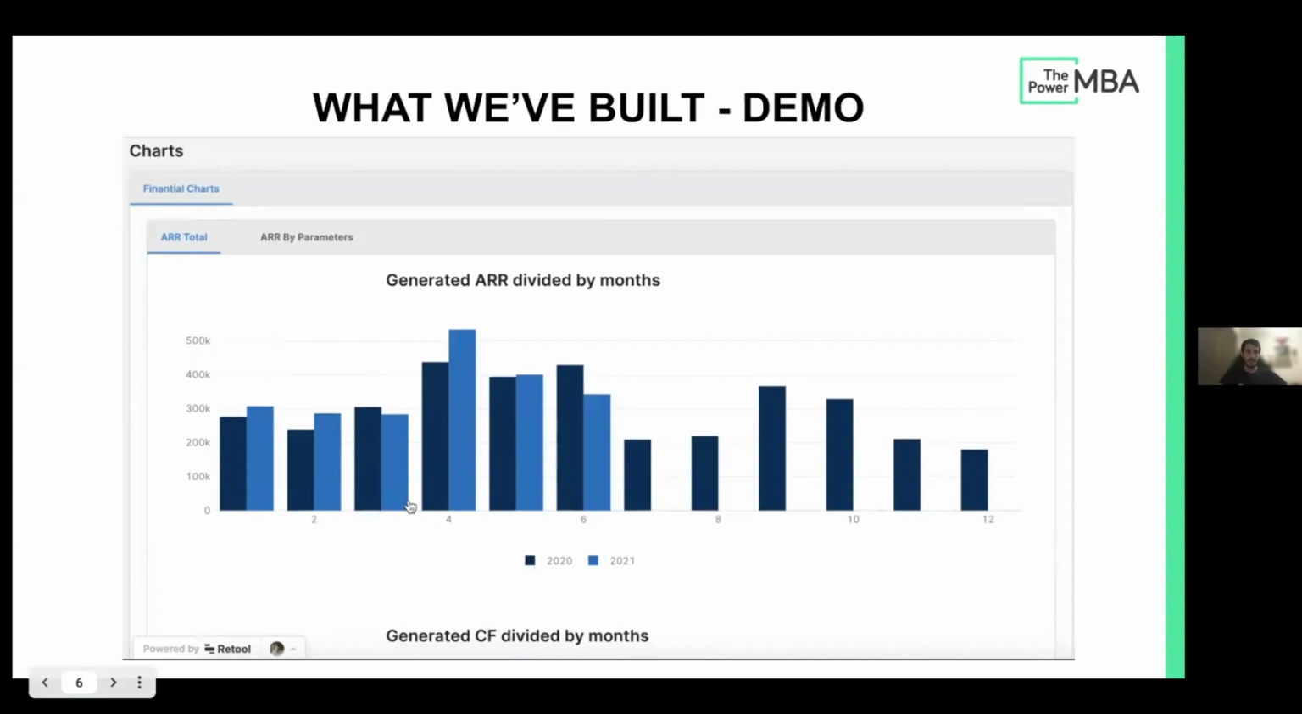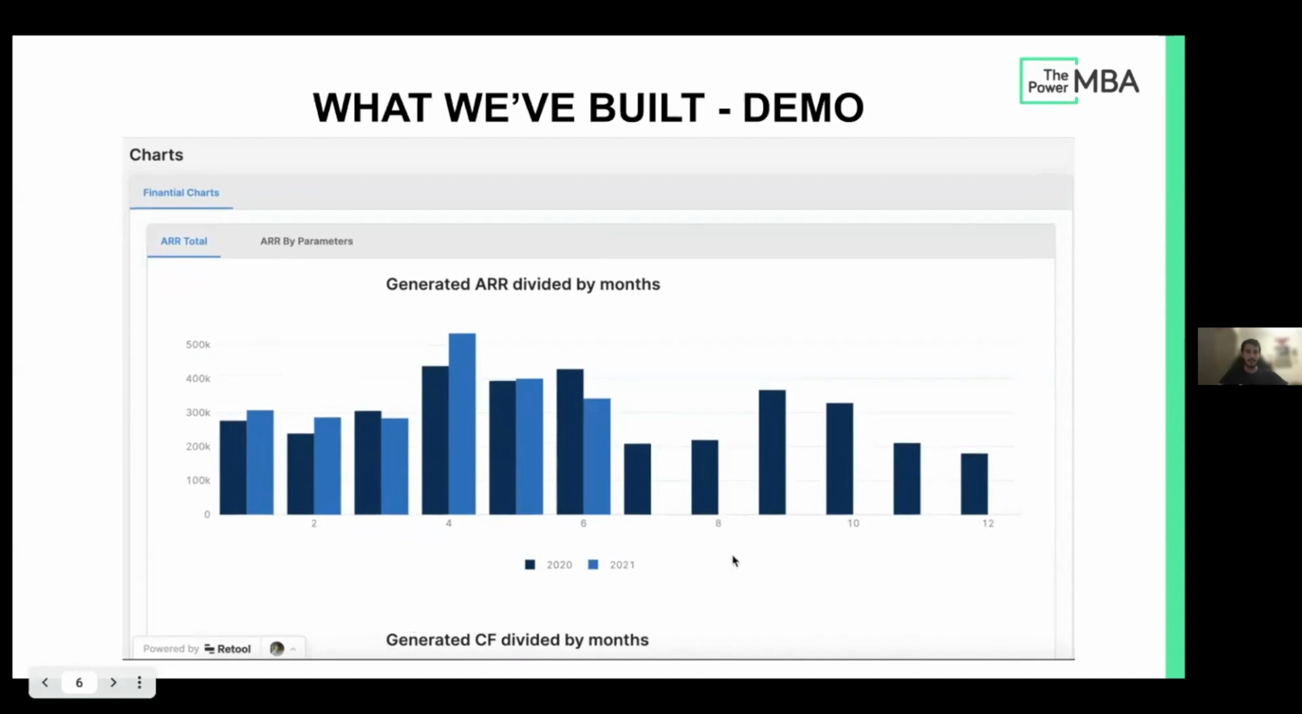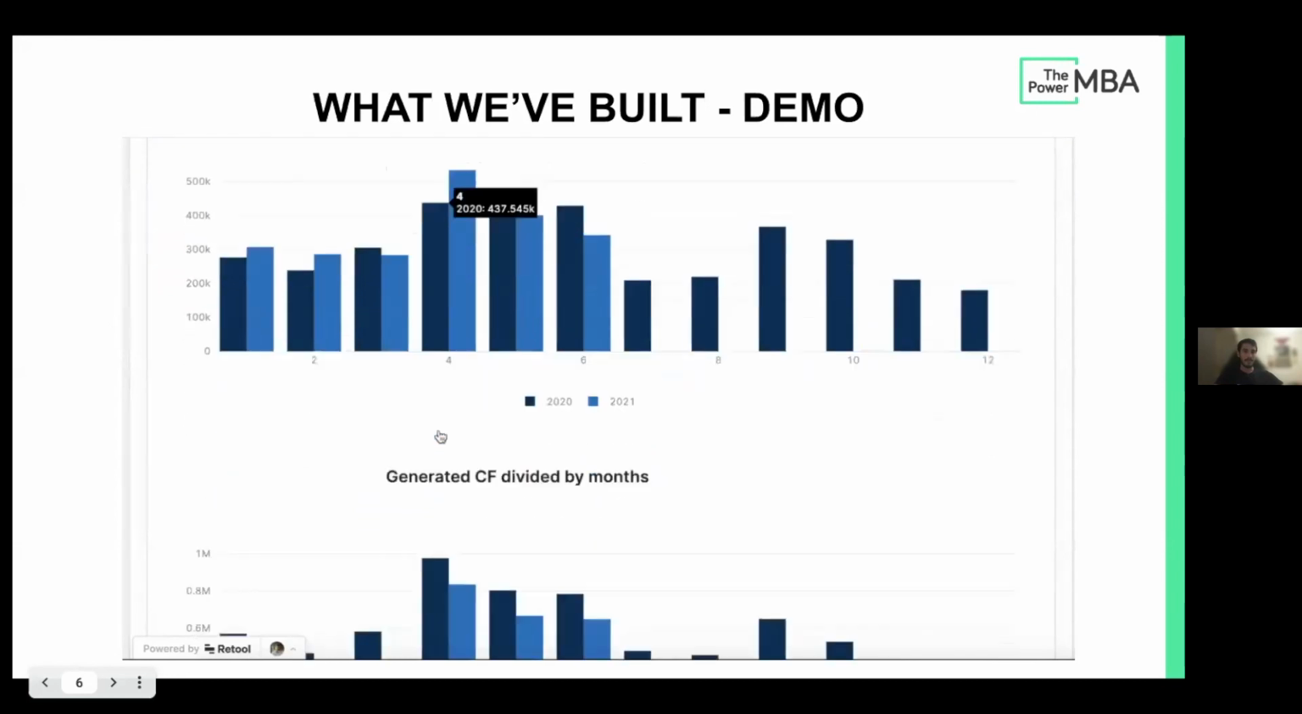And finally, we have created the data visualization part, where anyone can see in real time the status of the company. This is very, very important for us, because thanks to this, we can make data-driven decisions. In this first chart, we can see the revenue comparison between 2020 and 2021. For example, we can see at a glance that in April of 2021, we sold more programs than in 2020.